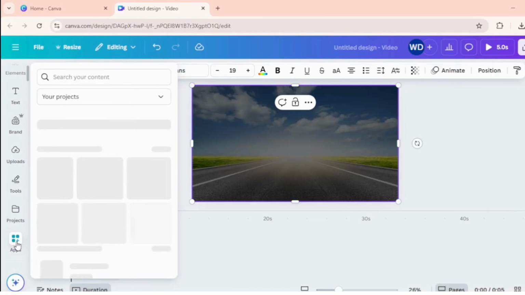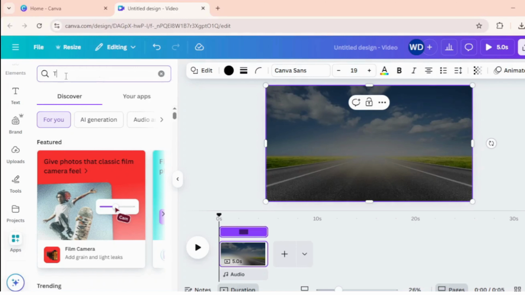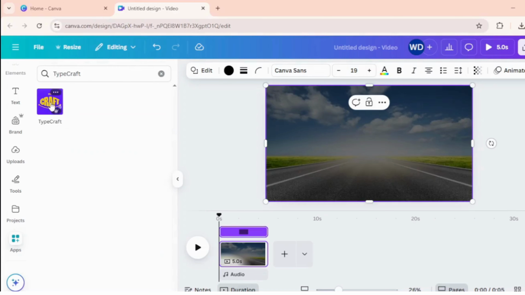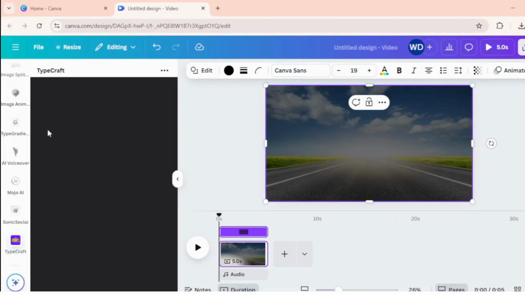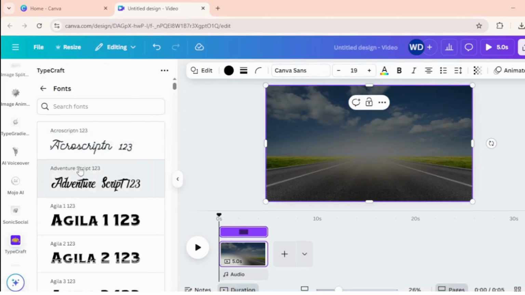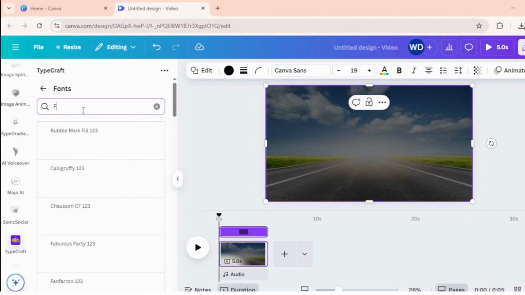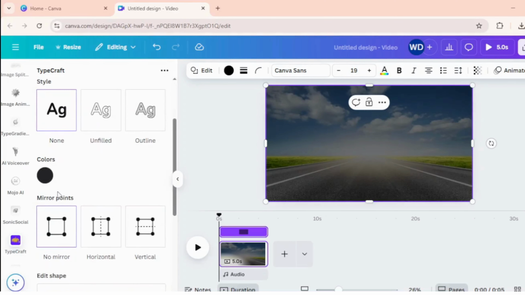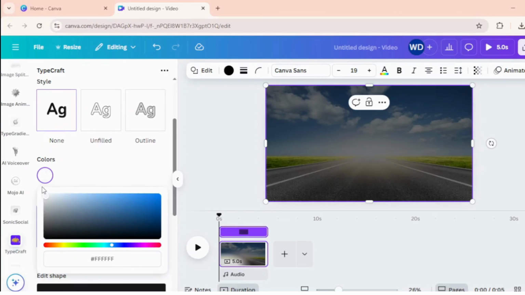Now click on apps. In the search box, search for typecraft. Write some text in the text box. Now click on font and search for this font, Force Volt 123. Select this font, click on colors. Let's select white color.